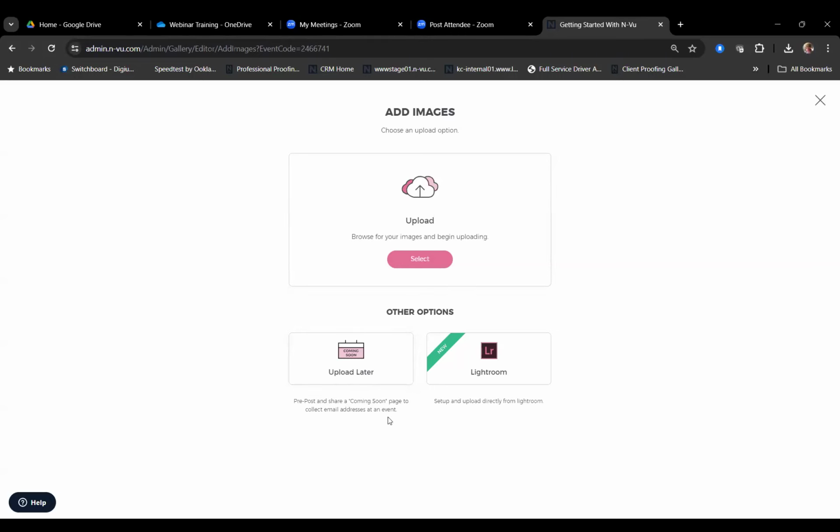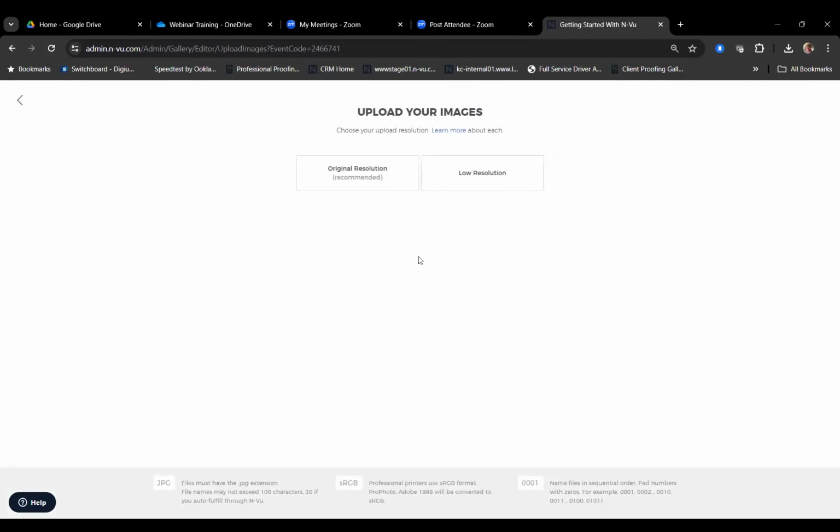So you have that option. It's a great tool to utilize as well. But I'm going to go ahead and select upload. And if you look here, you can upload original resolution or low resolution. And you want to look down here at the bottom, and this is some important information.